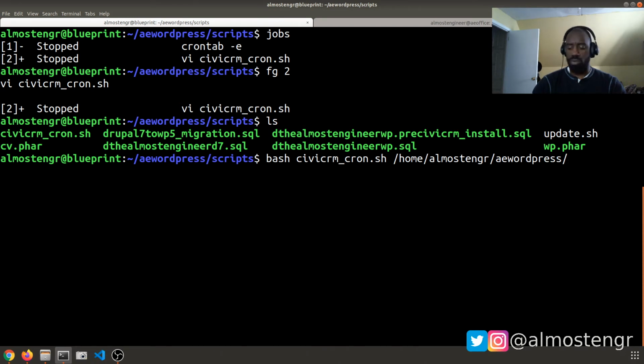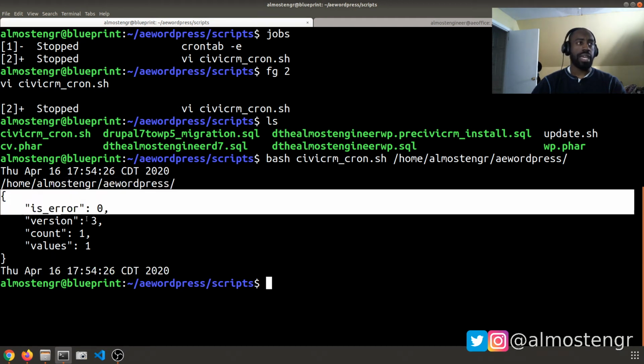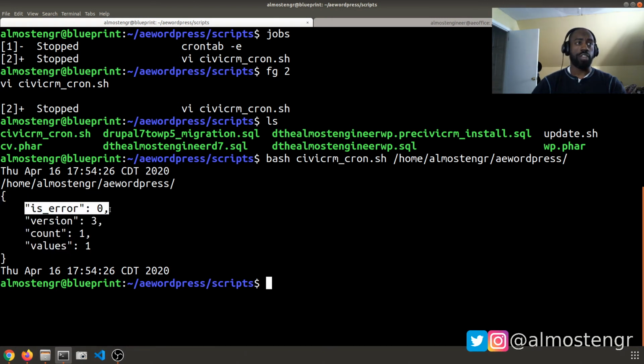And so if I hit enter, you get this output afterwards. Again, this is the start date and time. This is the end date and time. This is the path location that I passed in. And this section right here is the JSON API response that CiviCRM has returned back. And if you get an is_error equal to anything other than 0, that means something did not go right, and you'll need to check out the logs.